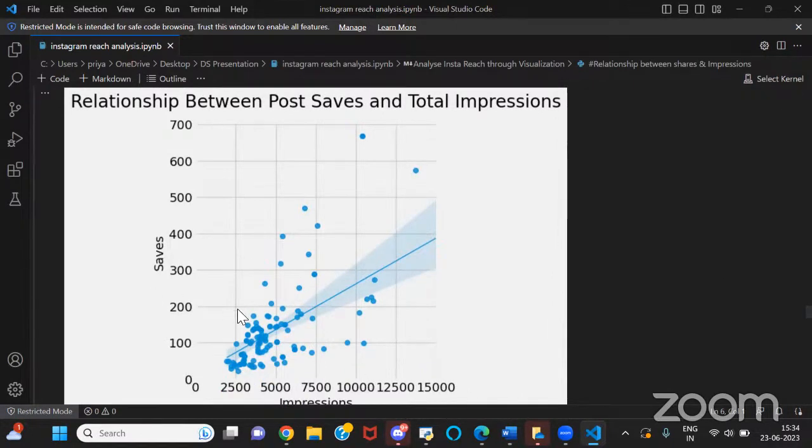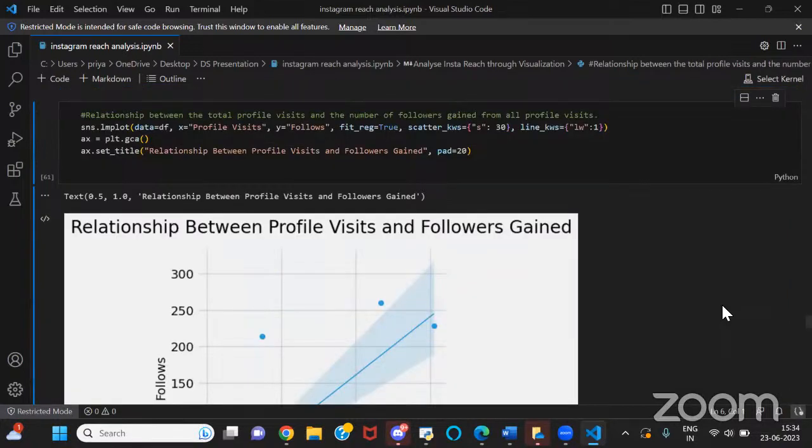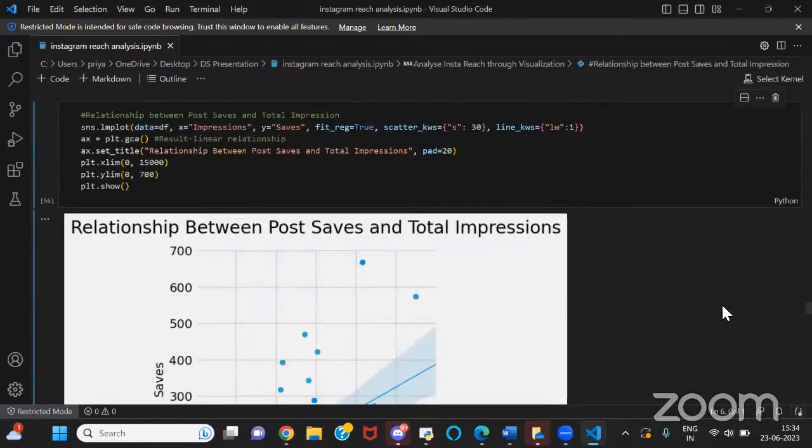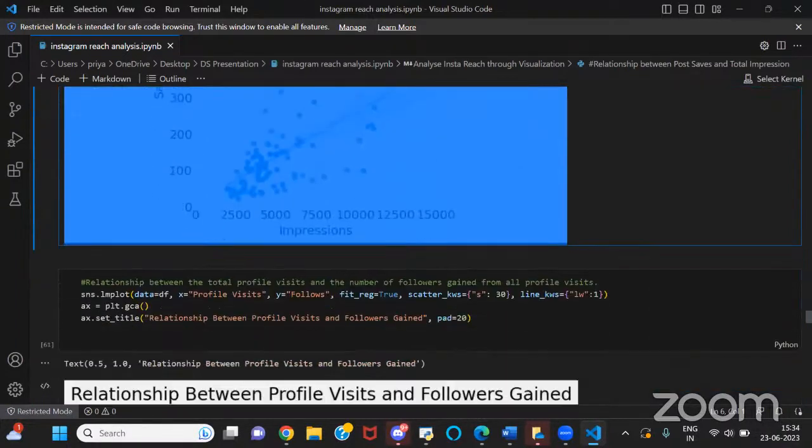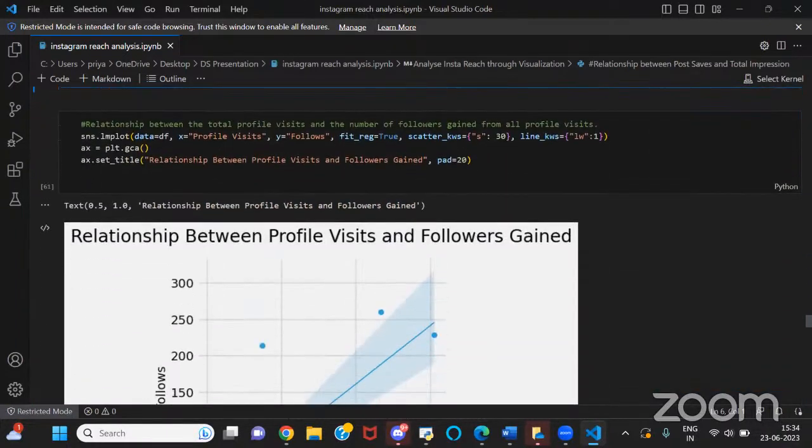As the number of saves increases, views also increase, because even in the correlation we have seen they are strongly correlated with each other. If saves increase, impression increases. If follows increase, impression increases. So the next is the relationship between total profile visits and the number of followers gained from profile visits.